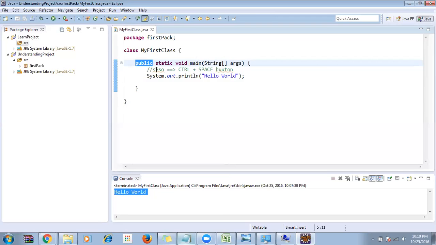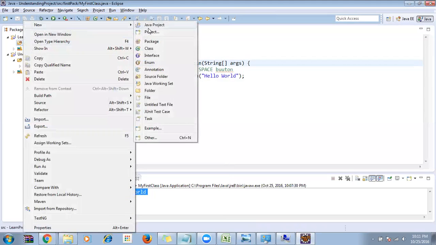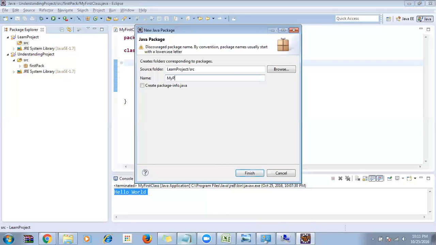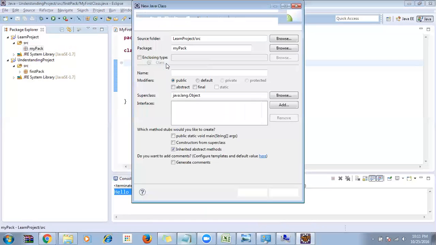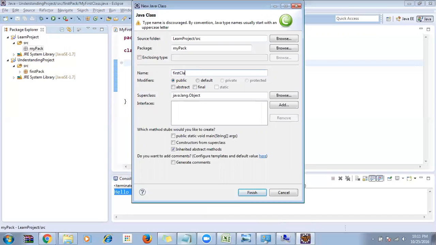Okay. So now we have created the project. It will have a source folder and JRE system library. Under the source folder, I click on New, Package. I'll give my pack. Usually a package name should start with a small letter, otherwise it gives me a discouraged package name warning. Then I need to create a new class. Here I'm going to give the class name, first class. The class name should start with a capital letter, capital F. Then select default.